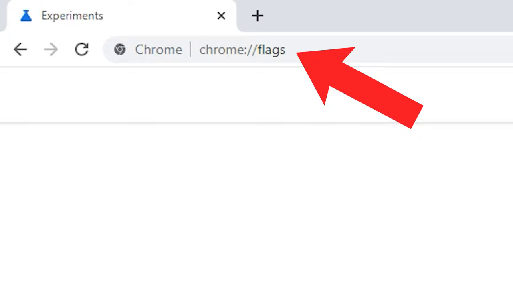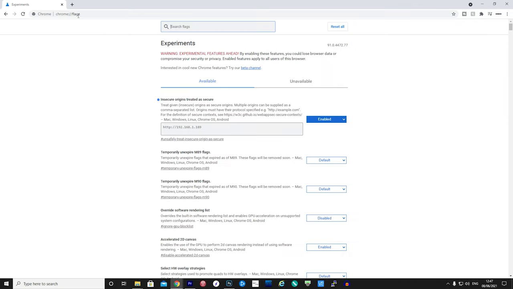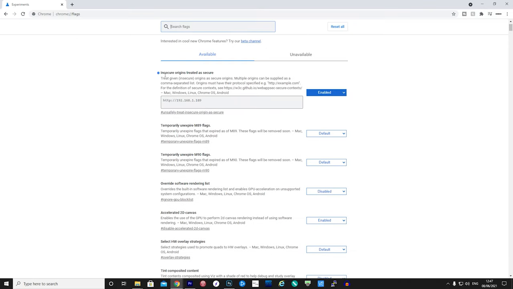So we need to make a small change to one of the Chrome flags. To do this, simply type chrome://flags into the URL entry box. Now look for the section titled Insecure Origins Treated as Secure. Once found, you need to enter the IP address of the Orange Pi and make sure it's enabled.